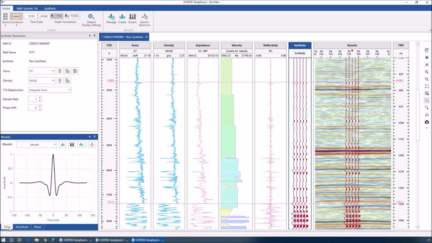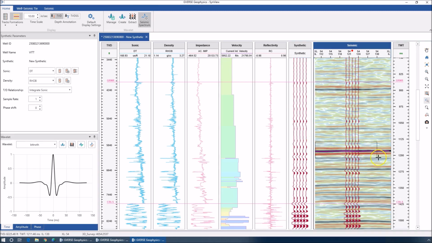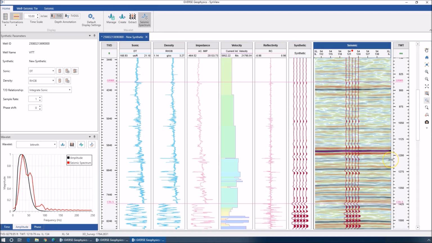To compare the amplitude response of your wavelet with the seismic in your zone of interest, you can use the power spectrum tool. From the home tab, choose the seismic spectrum option. Select an area on the seismic, ideally in your zone of interest, and the spectrum is overlaid on the wavelet's spectrum, so you can see how closely the frequency content of your wavelet resembles that of the seismic. If I switch back to my default wavelet, you can see that the 35 Hz Ricker is quite similar to the seismic, at least in terms of frequency content.